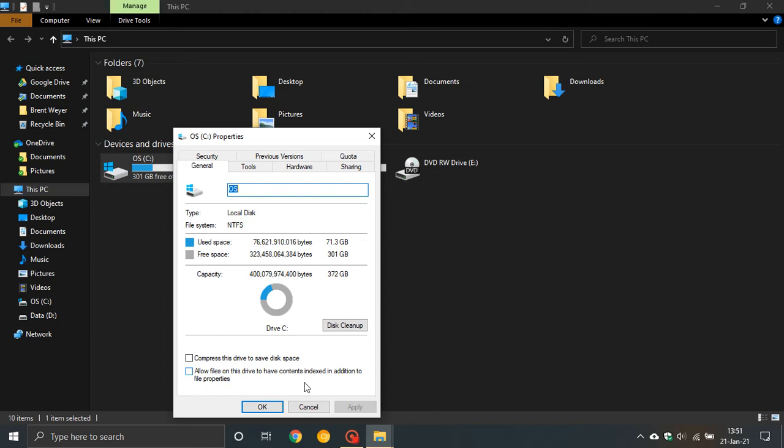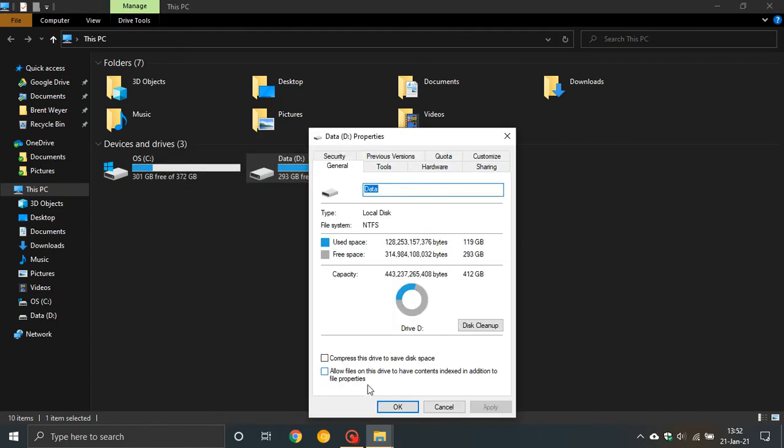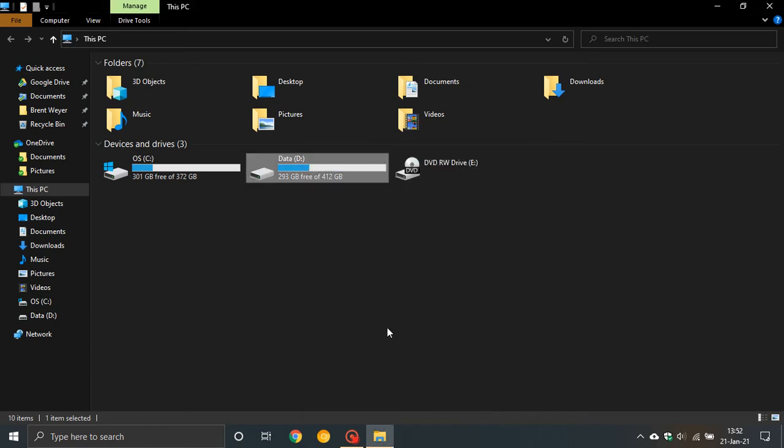I know for gaming PCs that I work on, I always turn this off, and video editing computers, I turn this off. And then the other one is exactly the same, properties, and I turn allow files on this drive to have contents indexed, I turn that off. Okay, that's all in File Explorer.